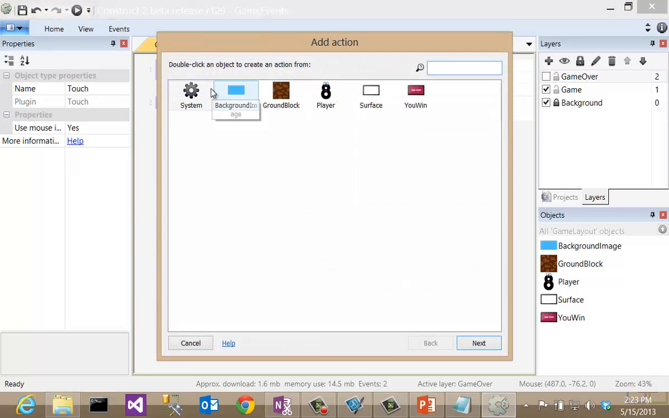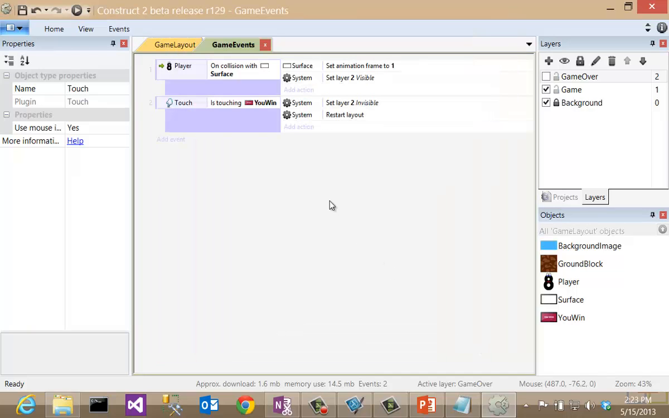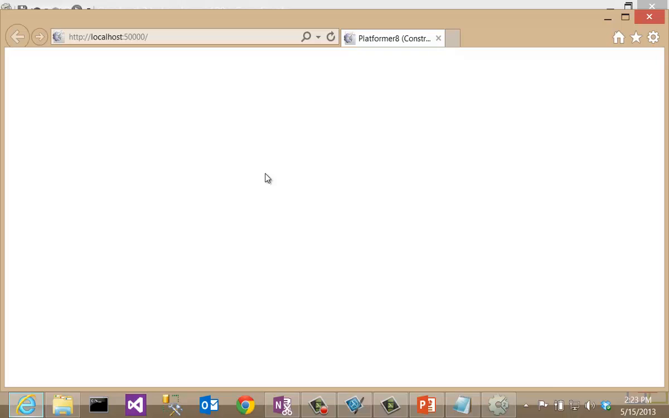And I simply want to tell the system to restart the layout. And that'll start it all over again. Super easy, right? And let's go try it out.